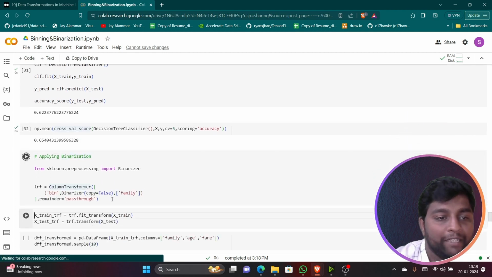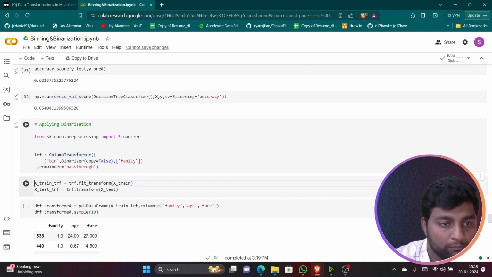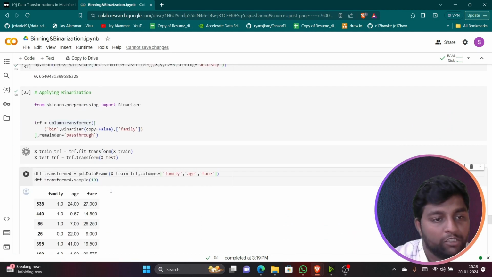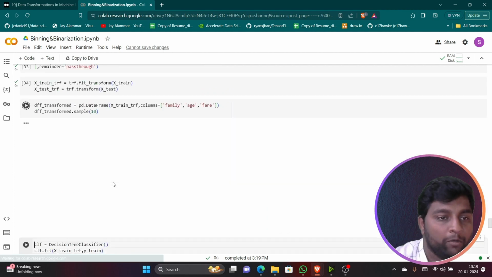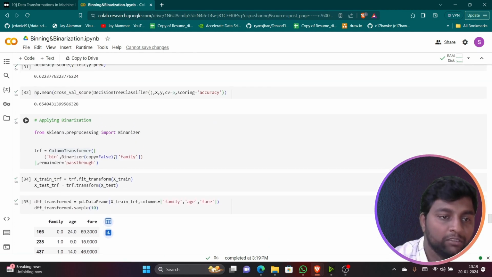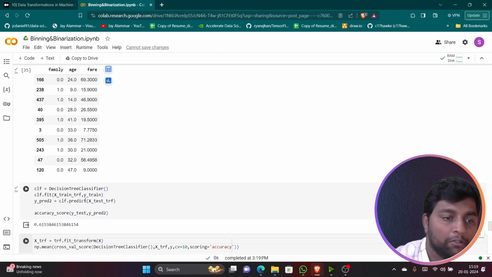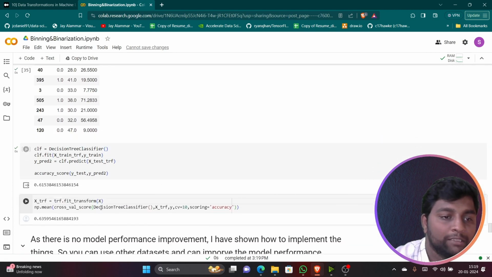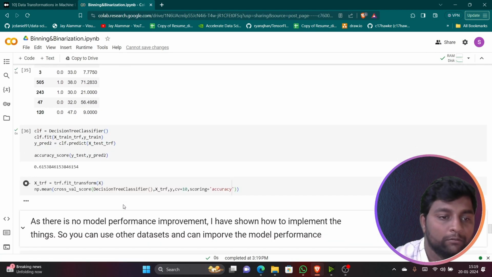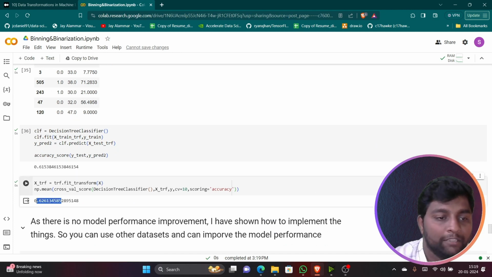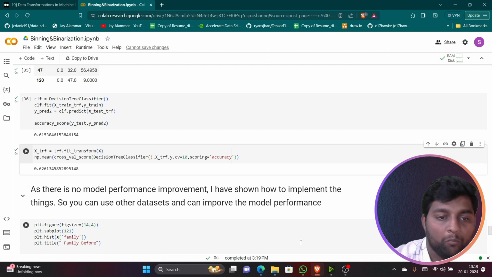Okay. So after binarization, let us run this all. After binarization, we have performed some transformations, the binarization transformation. After this, you will see that the accuracy is 61%. You can see the accuracy is dropping, and the cross validation score has also dropped. So there is not much improvement. I'm just showing you how you can implement binarization. You will see there is not much improvement in this particular data set, but when you have a large data set, you will definitely see the improvement.